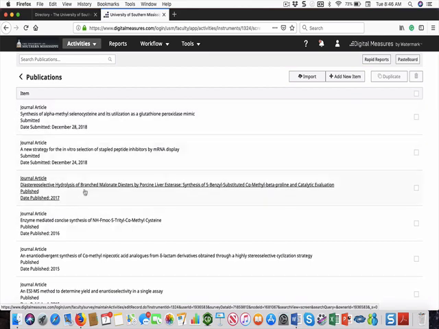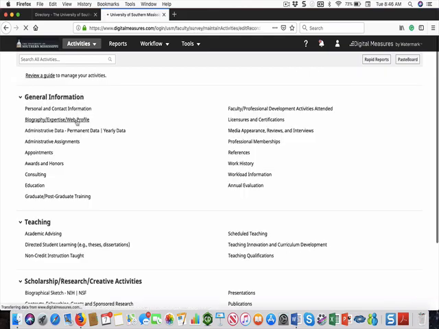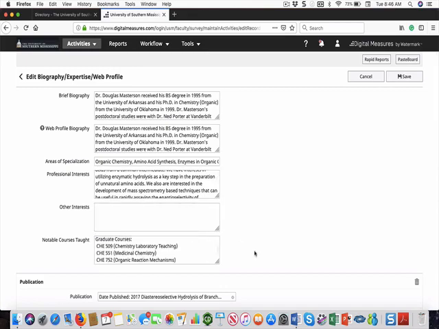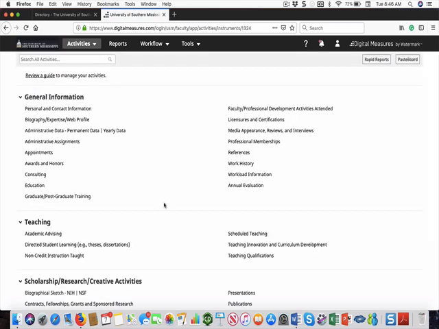But once this is updated, then on that web profile page, you'll be able to select your publications in this area. And so it's relying on your publication panel that we just talked about to be updated so that you have the most recent publications.